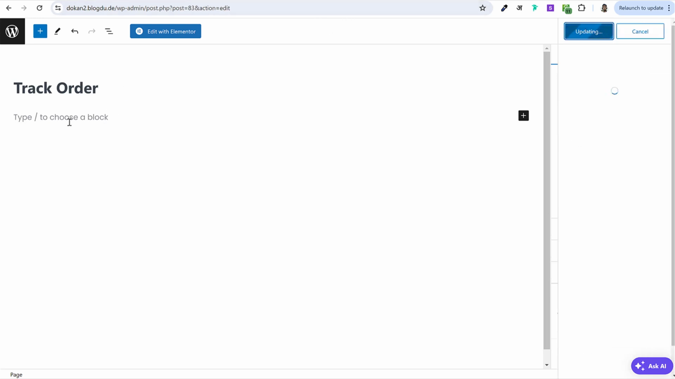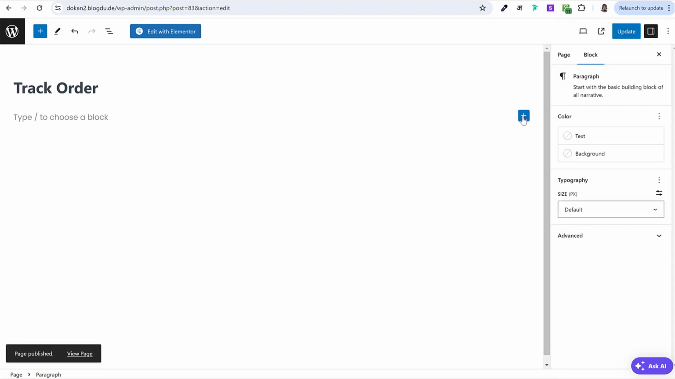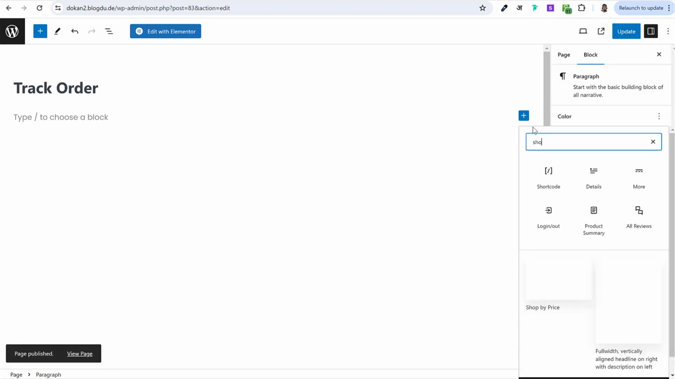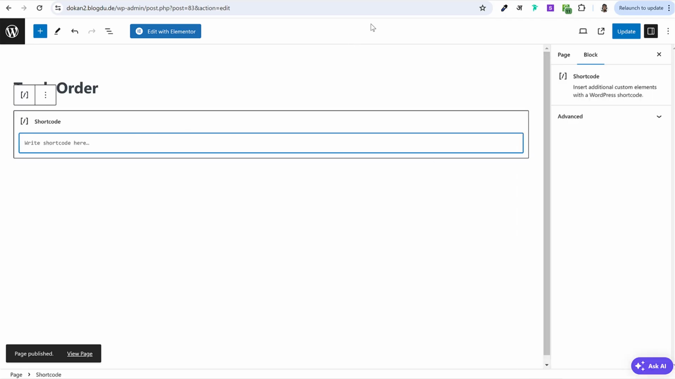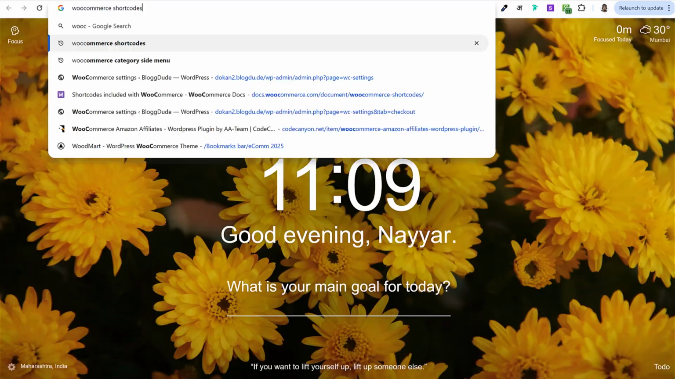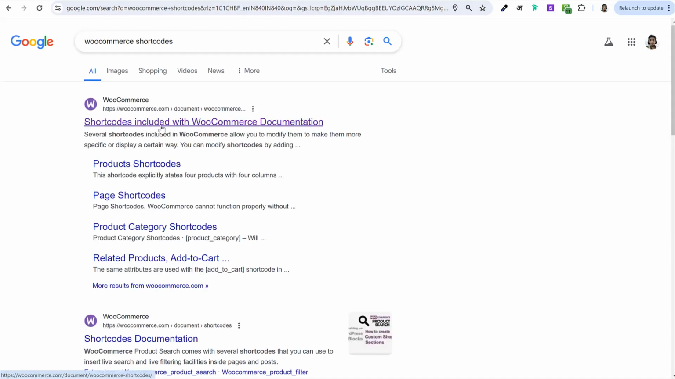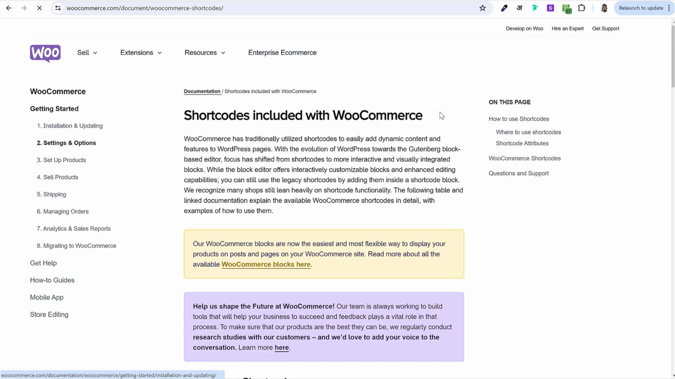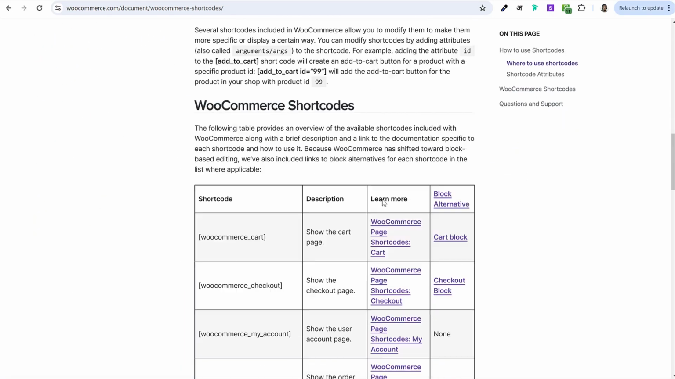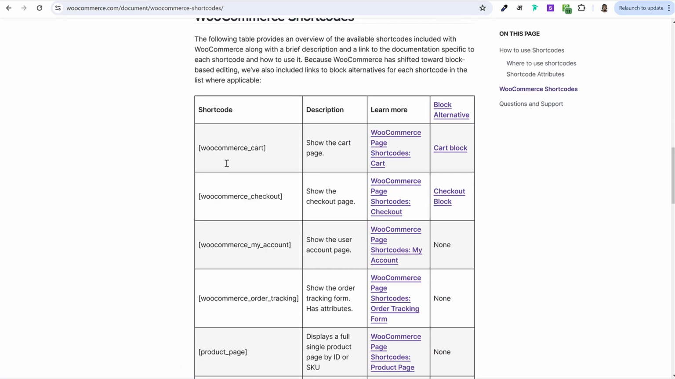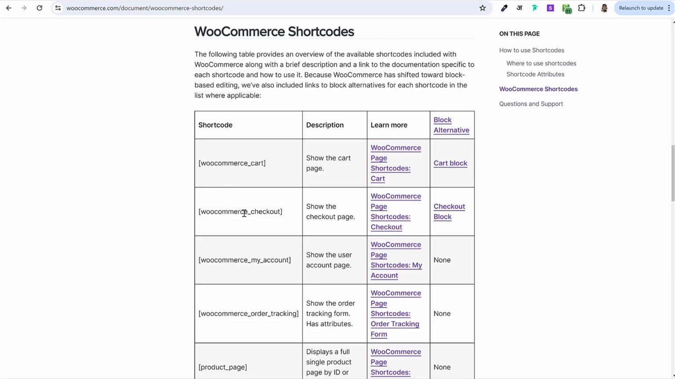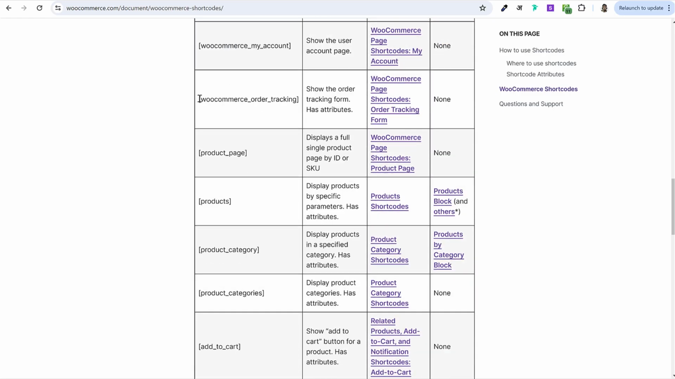Now to make this page your track order page, you need a shortcode. So first click on this plus button and search for the shortcode element. Click on this shortcode element. Now to get this shortcode, open a new tab and search for WooCommerce shortcodes on Google. You will see the first link. Open that, shortcodes included with WooCommerce. Scroll down and you will see all the different shortcodes for different pages, for cart page, checkout page, my account page, and this is for the order tracking page.